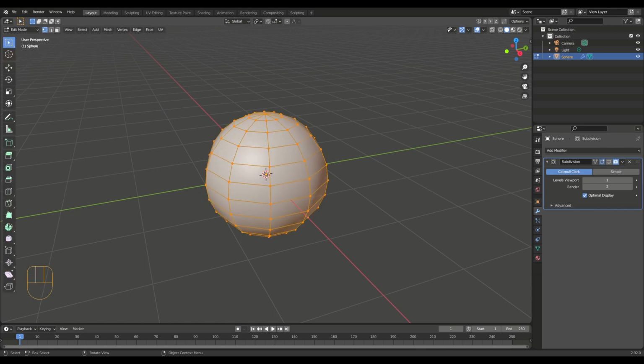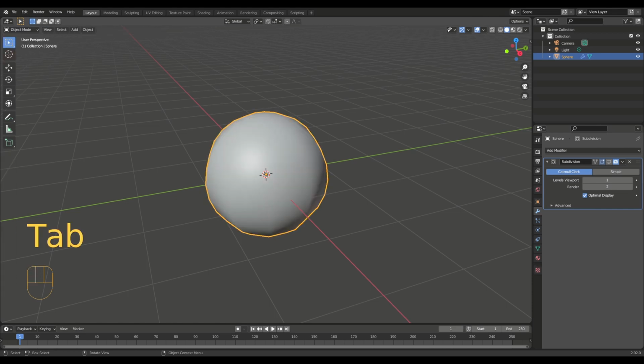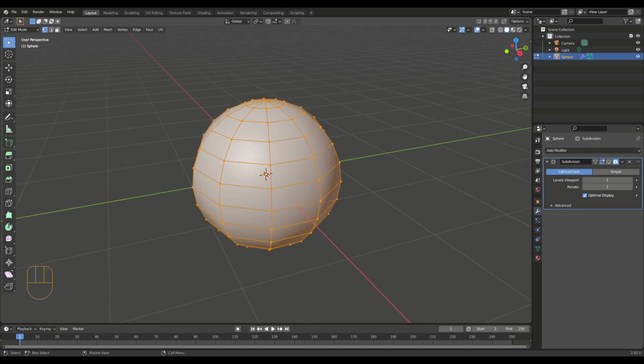Now, in order to actually edit the shape itself, on the top left corner, you have the options menu and you have the edit menu. You have to go to the edit menu. You can also press Tab to switch between the menus. And here you can see all of the vertices.